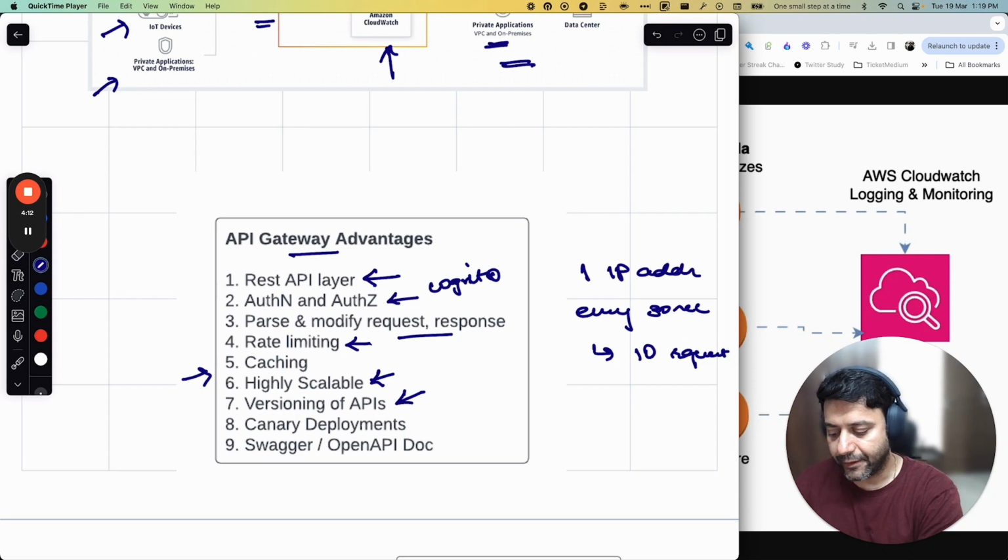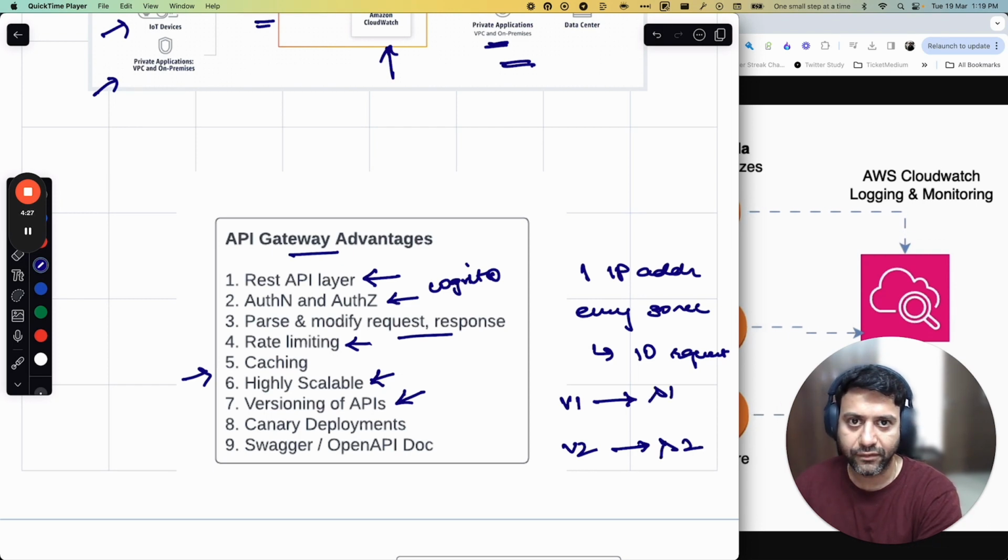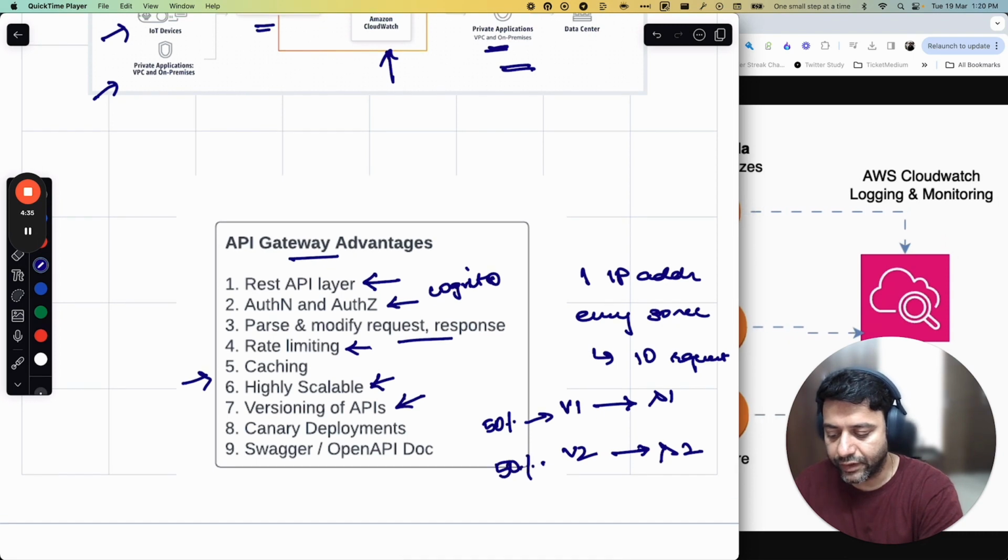And versioning of API. For example, you can have two different versions, V1 and V2, and you can route some of the traffic to V1 and some of the traffic to V2. For example, V1 can have Lambda 1, V2 can have the updated version of the Lambda, which is Lambda 2. And let's say 50% of the users can go to V1 version, 50% of the users can go to V2 version.